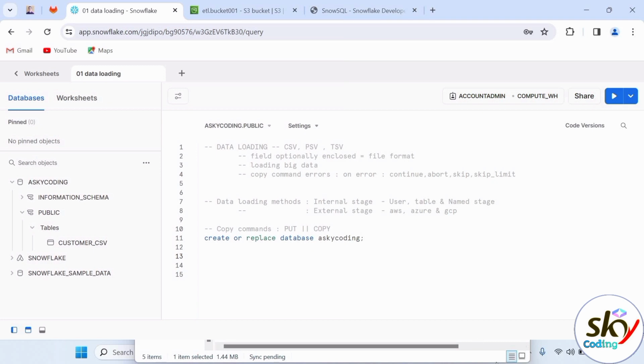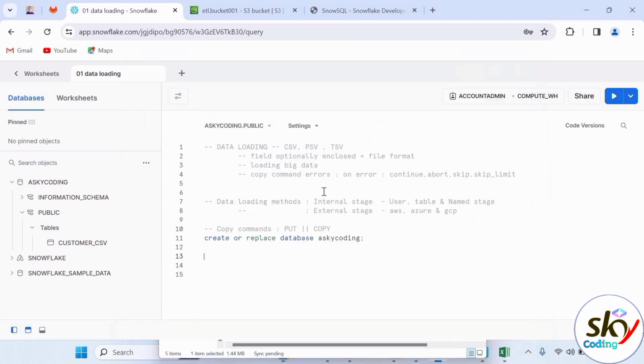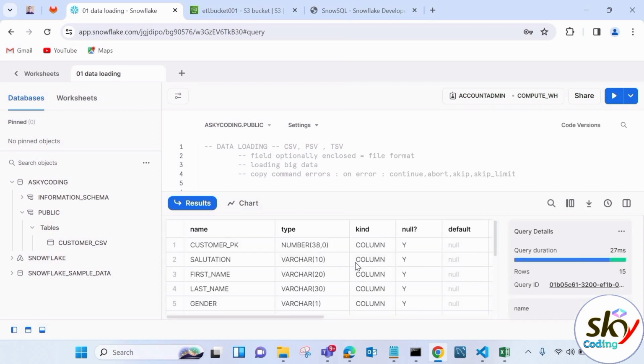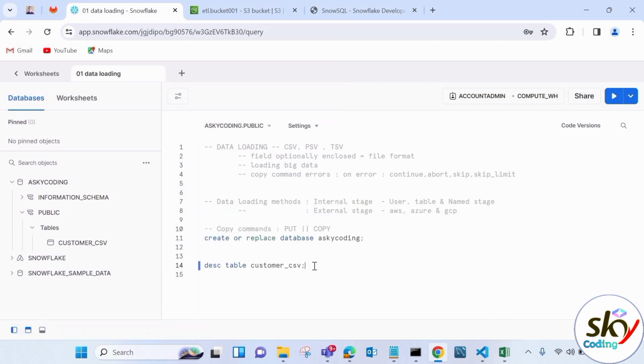First of all, we will load a CSV file into this customer CSV table. Let me describe this table: describe table customer_csv. We will load all of these CSV, PSV, and TSV files into this table. This table is already ready, and it has 15 columns. This is just a dummy table which I have copied from the web, so there is no worry about it. It is just a dummy thing which we are going to practice with here.